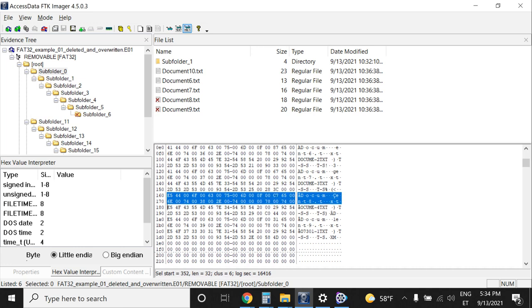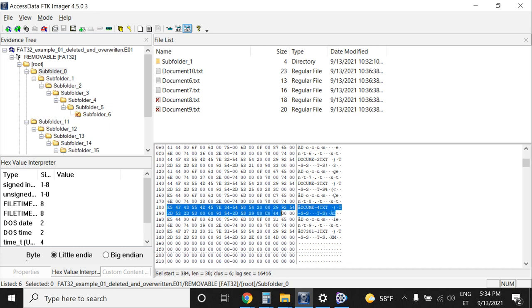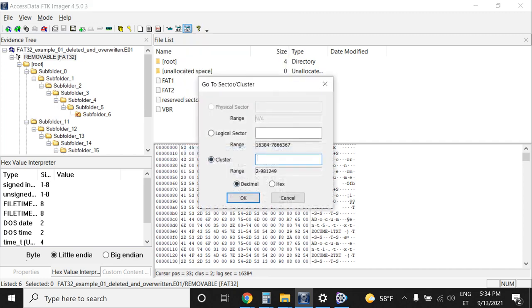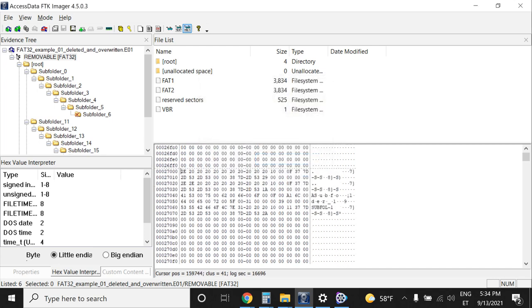So I have this long file name entry and I have a base entry, and what I'm interested in is which cluster this document was in. And it was in cluster 41. Let's navigate to this cluster and see what is there. I will go to the file system level first, go to sector cluster and choose cluster 41. Jump there, and what I see here is this cluster is overwritten with subfolder 19.